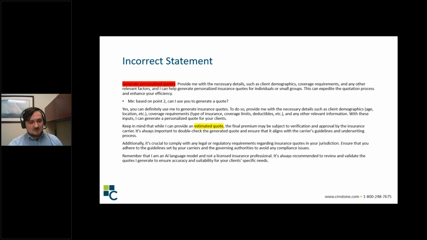Well, I thought that was strange because I know that ChatGPT does not actually connect directly to carriers or the internet at large. So I thought I'd ask for clarification. And you can see the full transcript of my conversation with the AI by clicking on the conversation link if you've downloaded the presentation itself. I have those on these slides, but you can read through my full conversation there. Basically, I asked it to elaborate on that point and say, can I use you to generate a quote?